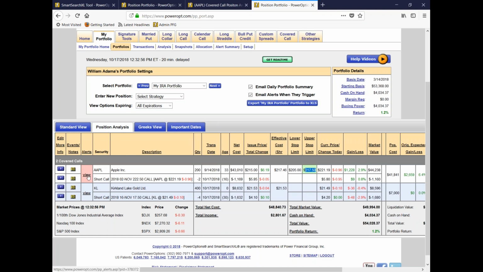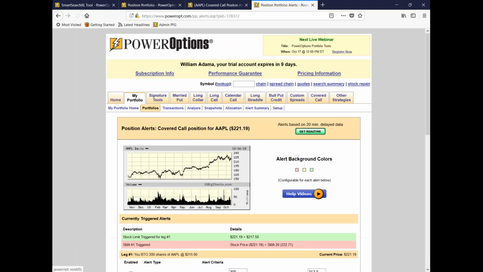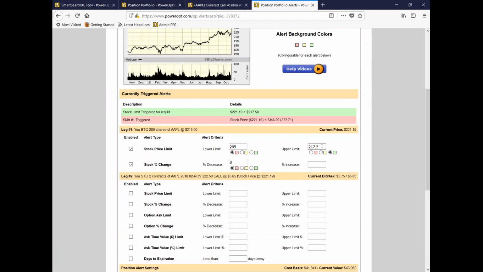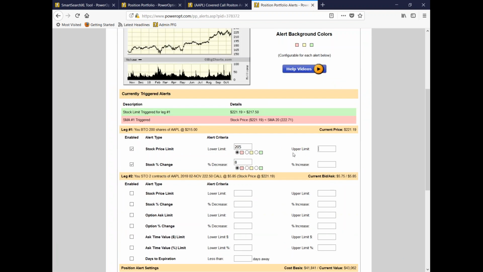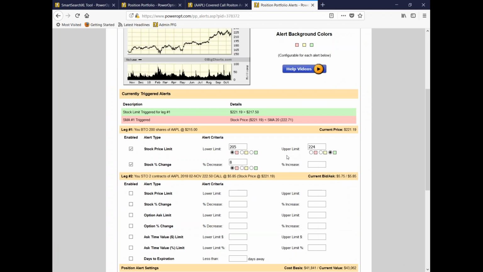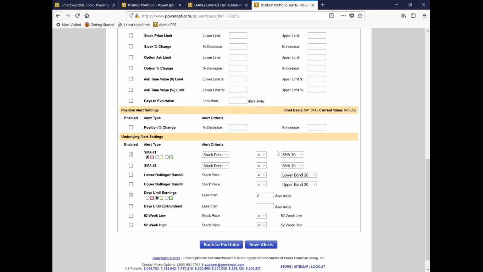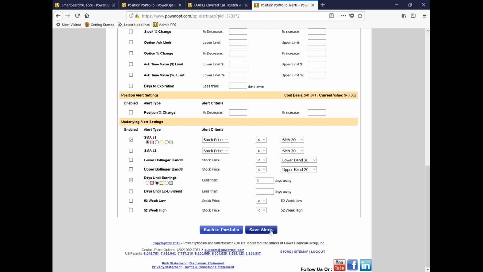Now that I've rolled the position, let's go back into alerts very quickly. And we're going to change the upper alert. Well, we sold that 222.5. Let's give it some breathing room. Let's put it up to 224 now. So if the stock reaches 224, I may consider rolling up to the 225 if I want to stay in this position. If not, maybe it's just a good idea to let it get assigned at that price. Or again, if you just want to be notified if you're in the money, I'd set it at the current strike price. But I'm going to leave it at 224 for now. That's all I have to do. I'm going to leave, of course, the SMA values. Let's just click Save Alerts.